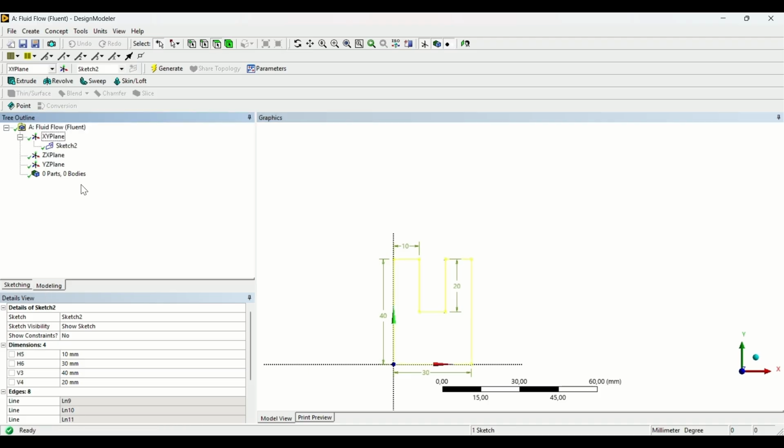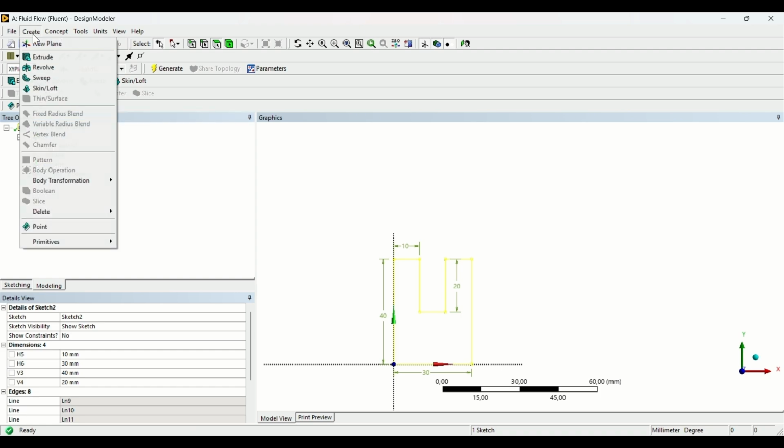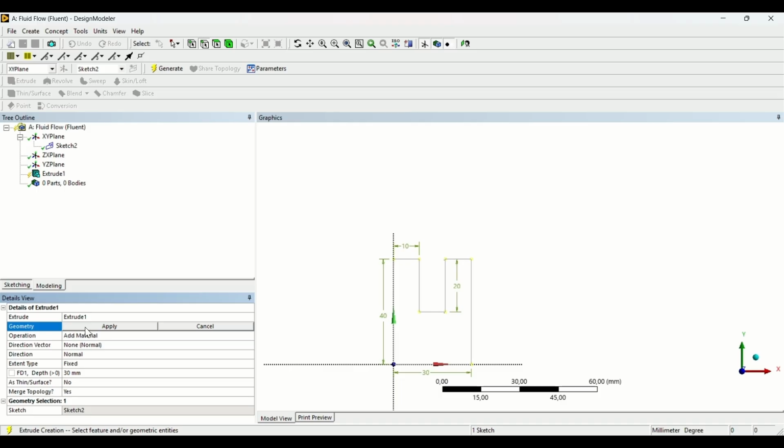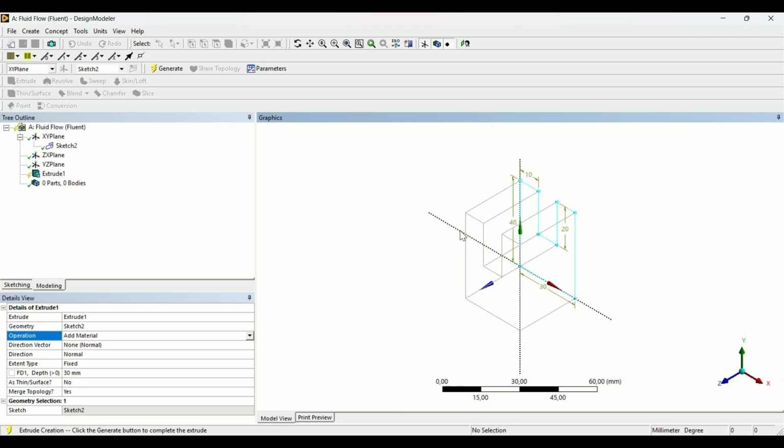Then I'm going to come back to the modeling, then I'm going to create, and I'm going to extrude this sketch. In this case, the geometry that was asked for was the sketch. Then as you can see, once again, the operation, in this case I have add material or add frozen. Here I have the depth option. As you can see, there will always be an extended view of what your depth is going to be. For example, if I change it here to 50, then it will be the new dimension.